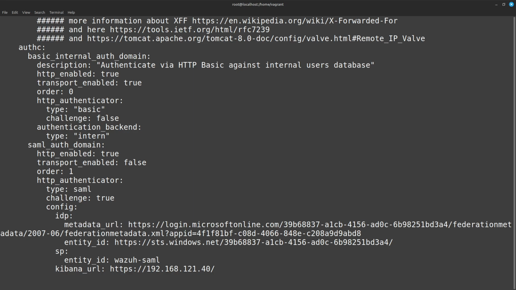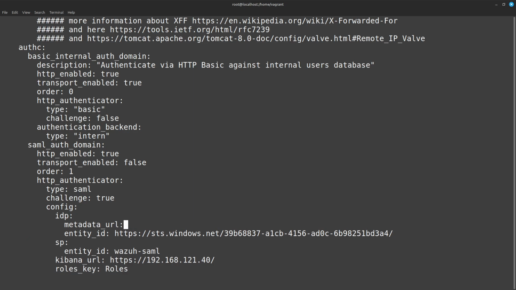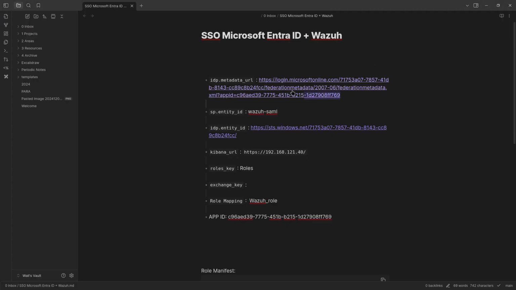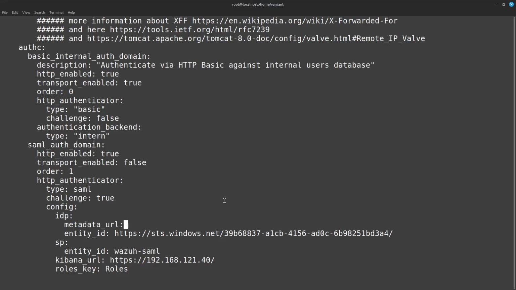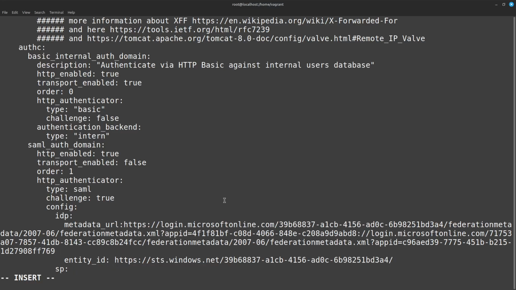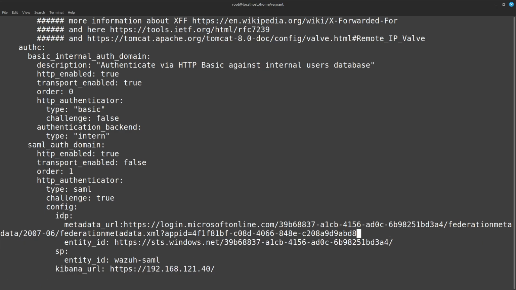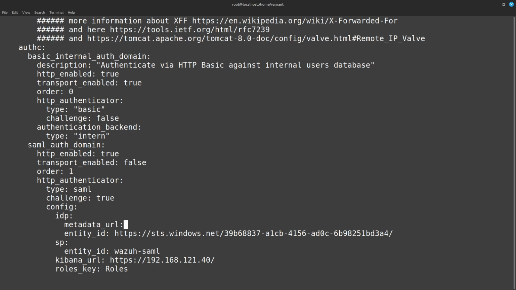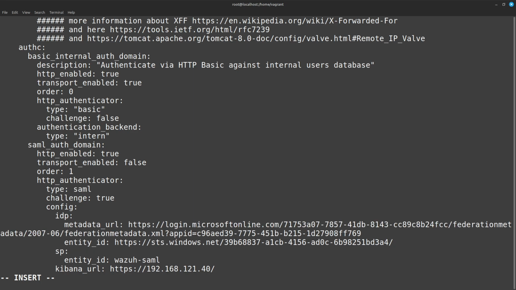Okay, so let's remove this to grab our metadata URL. Let me just go back because I think I need to have a space here. If you don't pay attention with YML, then you will have errors after this. So you can do the same with the entity ID.